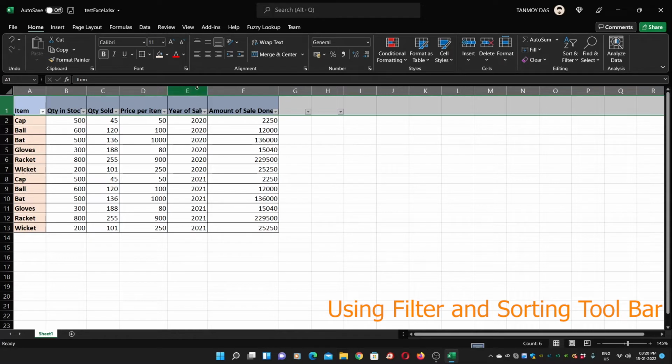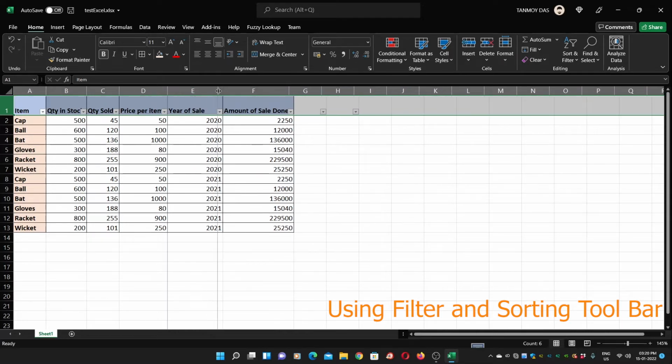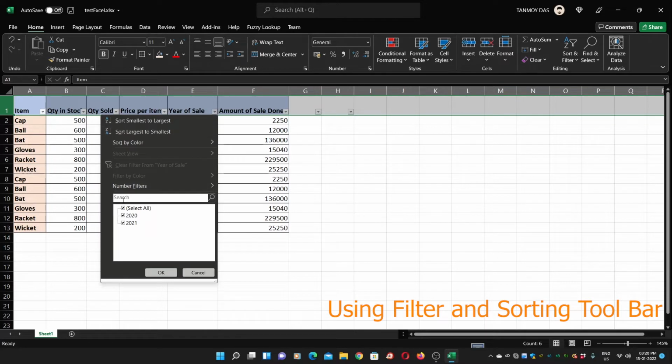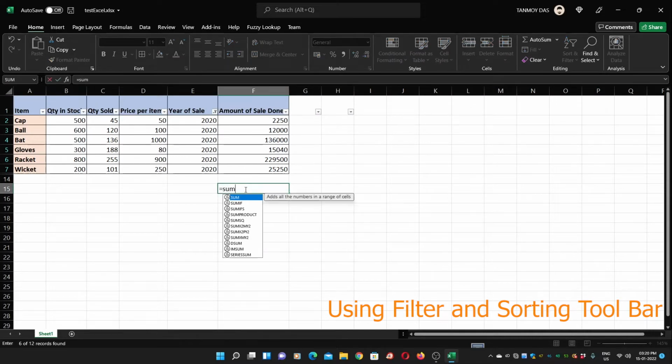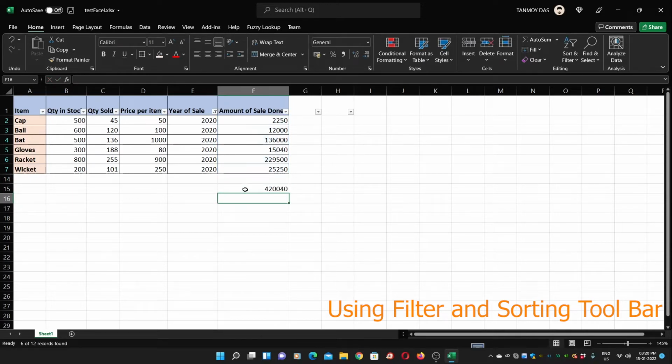Now what we have to do is, from the years of sale, we just select it and tick on the 2020. So now you can see all the 2020 data is visible to me, and the 2021 data has been hidden out of my sight. Now you can see the total amount of sales done. And if I want to know the total of these sales, alternatively I can write sum and select this range of cells. It will give me the total of the cells.